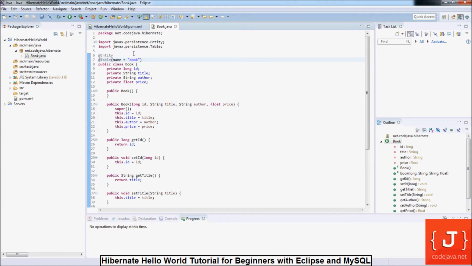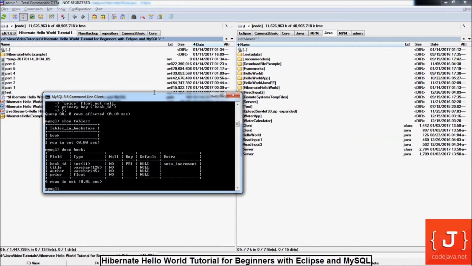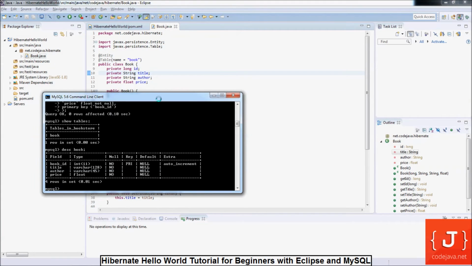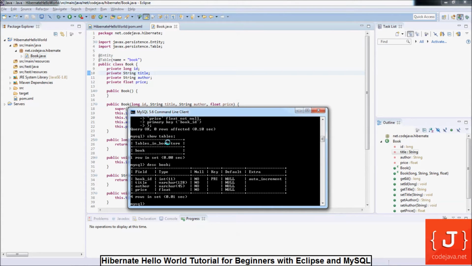That's how to map a Java class to a database table. And next, I'm going to show you how to map Java data type to SQL data type. You know, Hibernate is intelligent: for fields in the class that have the same name as the column name in the database, Hibernate can automatically map.